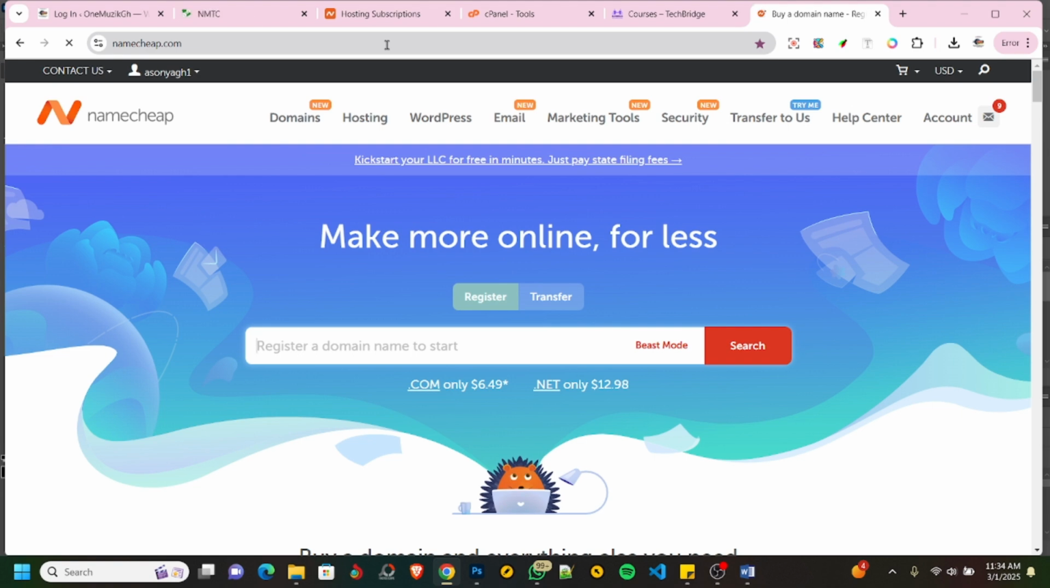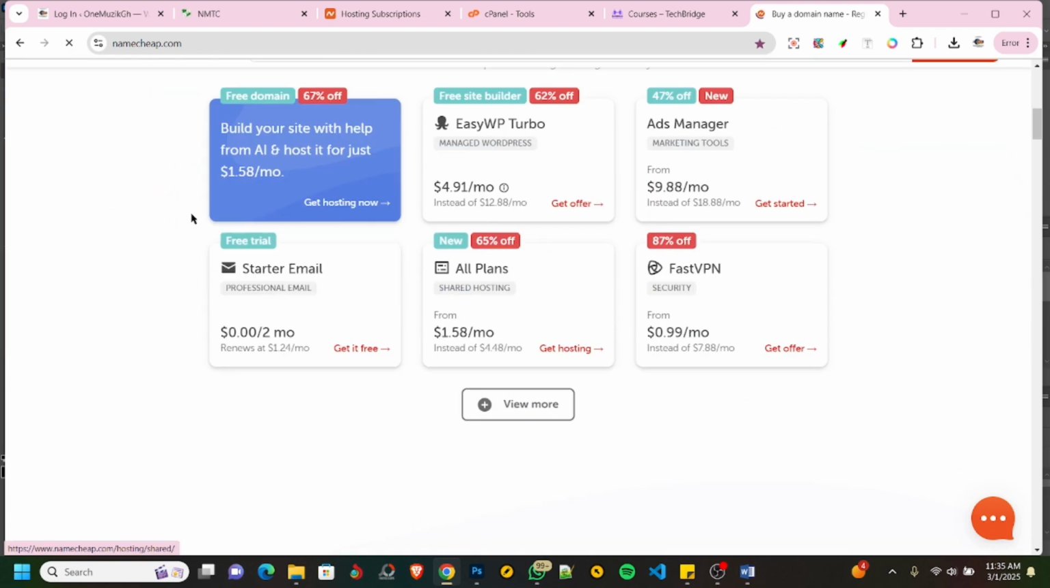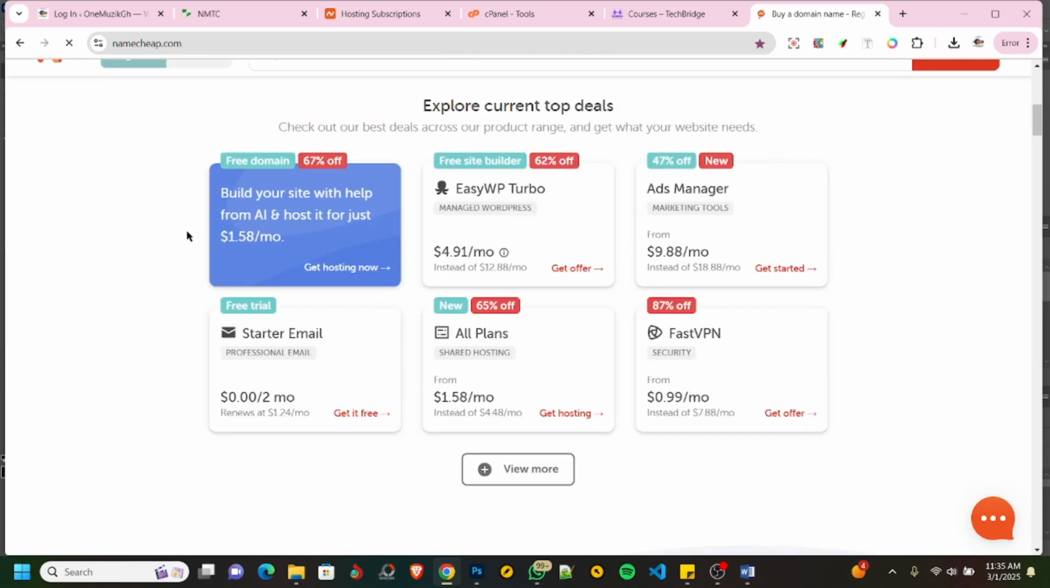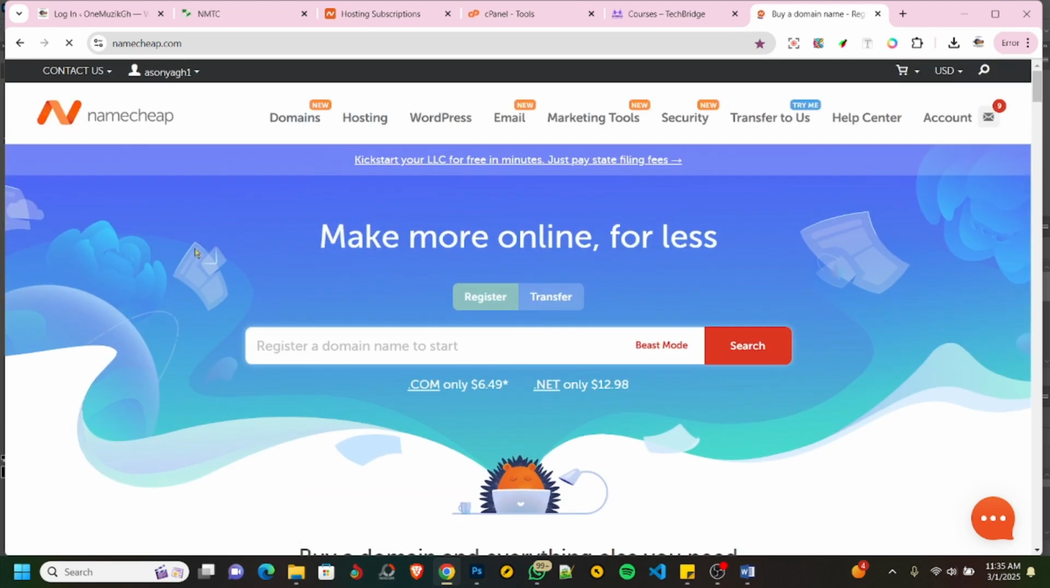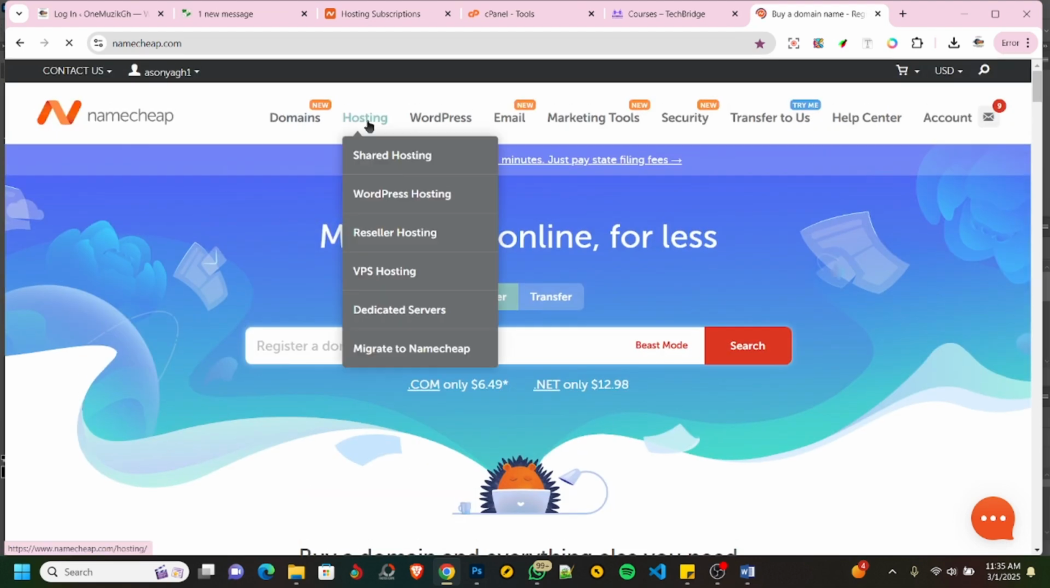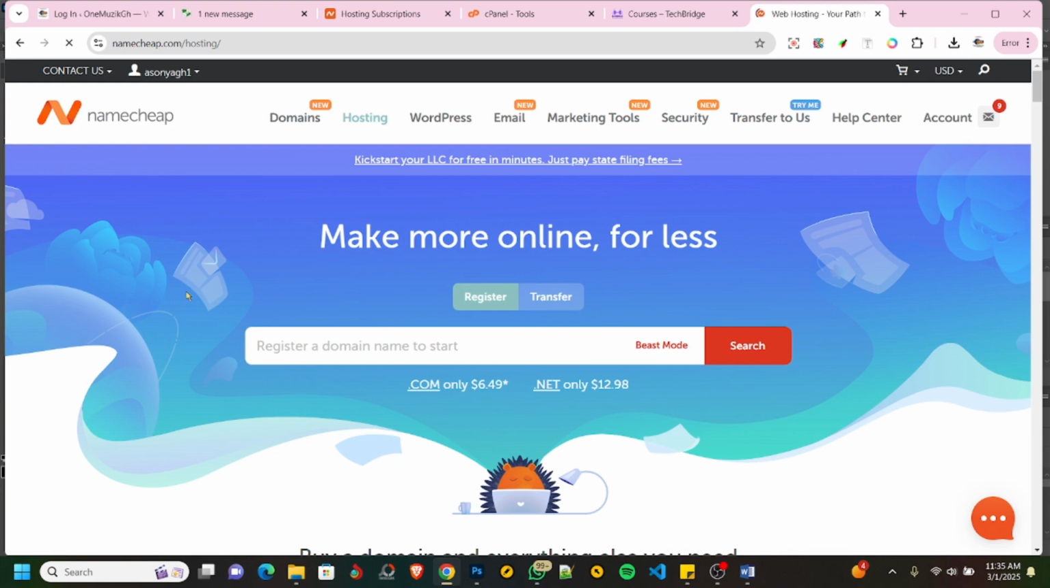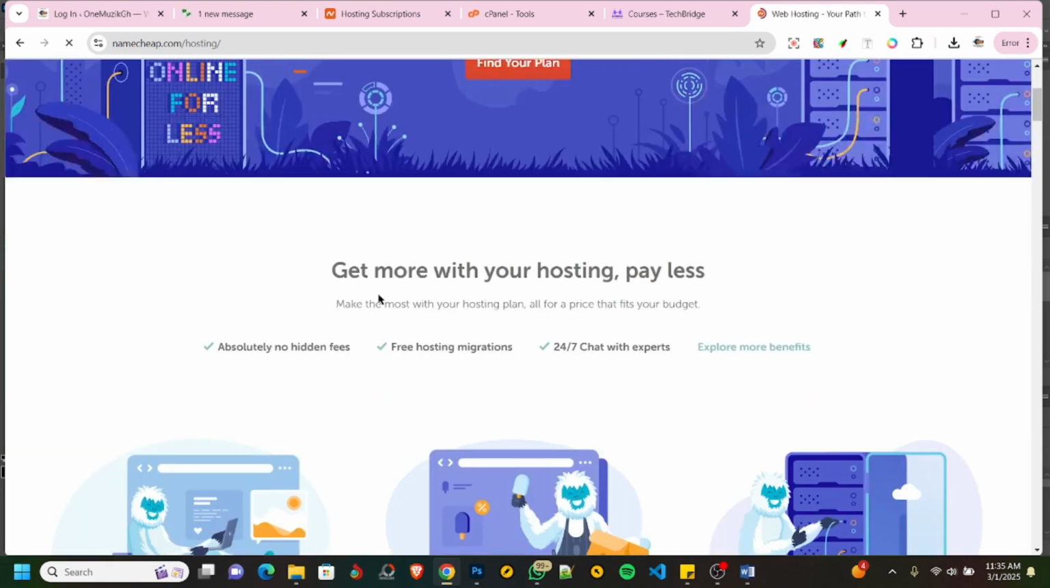I also explained where you can get these hosting and domain packages to buy, and the one I use most is Namecheap. So you just have to enter namecheap.com into your browser, and then it will come out with something like this. Then you look for your hosting packages. You can just hover to their hosting tab, click on this, and it will take you to the hosting packages that they offer.